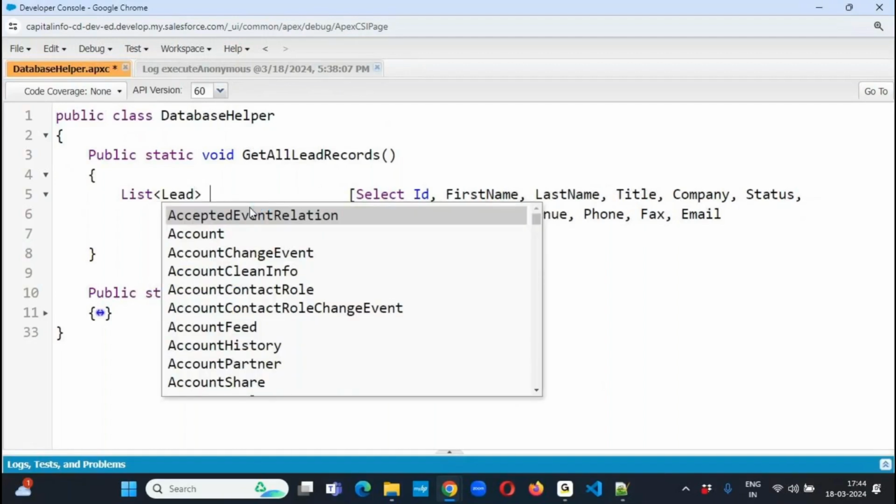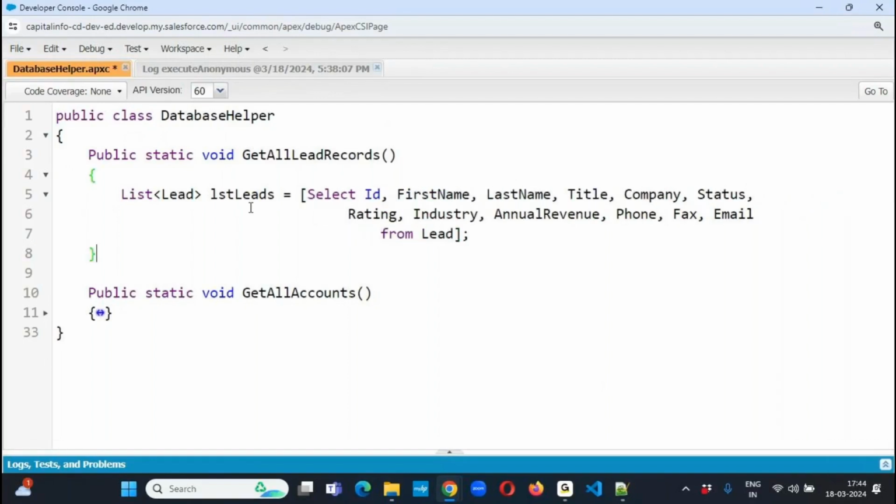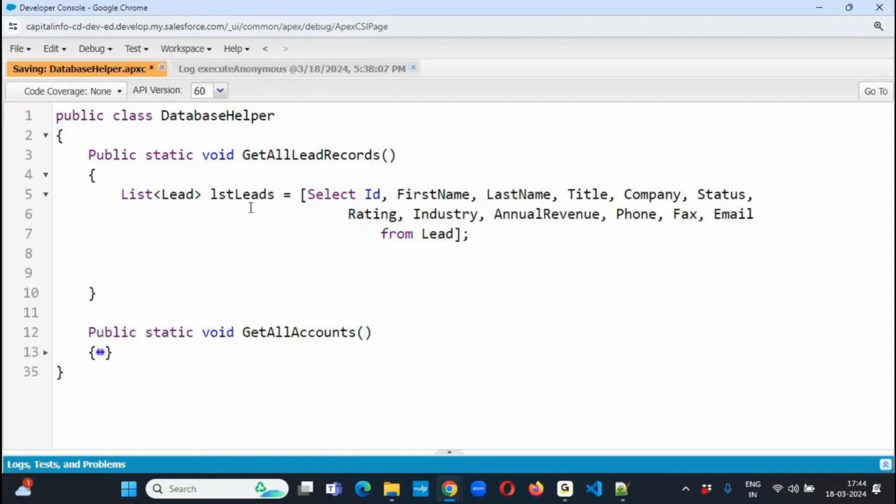Because these records are lead records. Now, here we are going to be querying these records. I'm collecting the ID of the lead, first name, last name, title, company, status, rating, industry, annual revenue, phone and the fax, email from the lead object. Whatever lead records are collected through this SOQL query, those records will be stored in my collection.